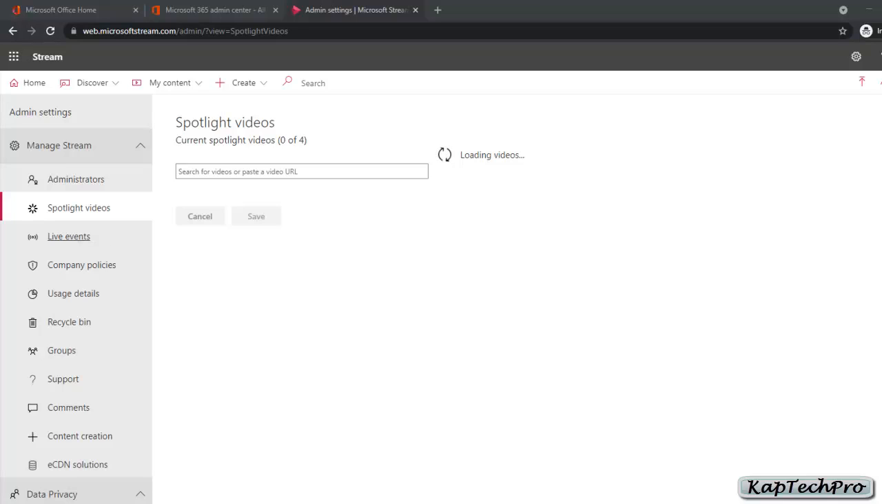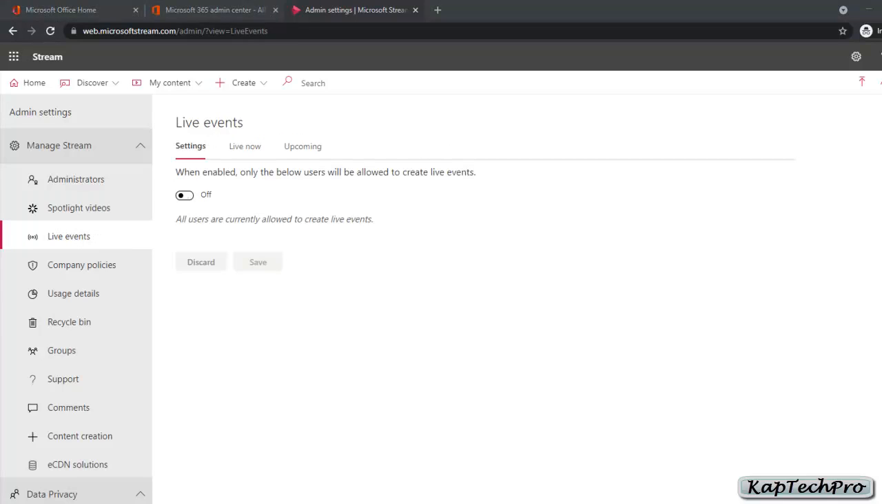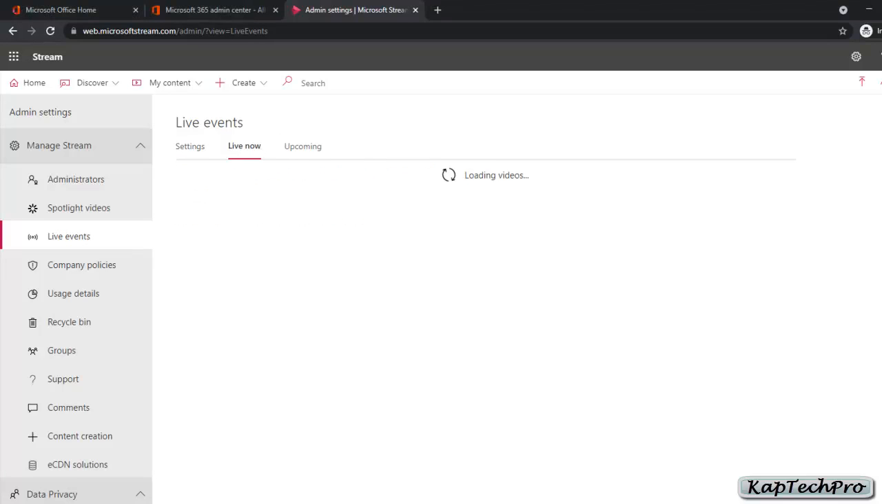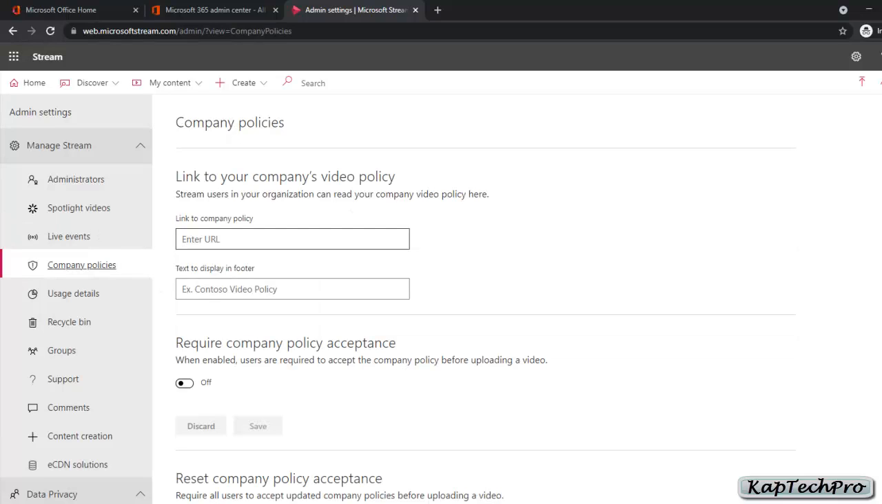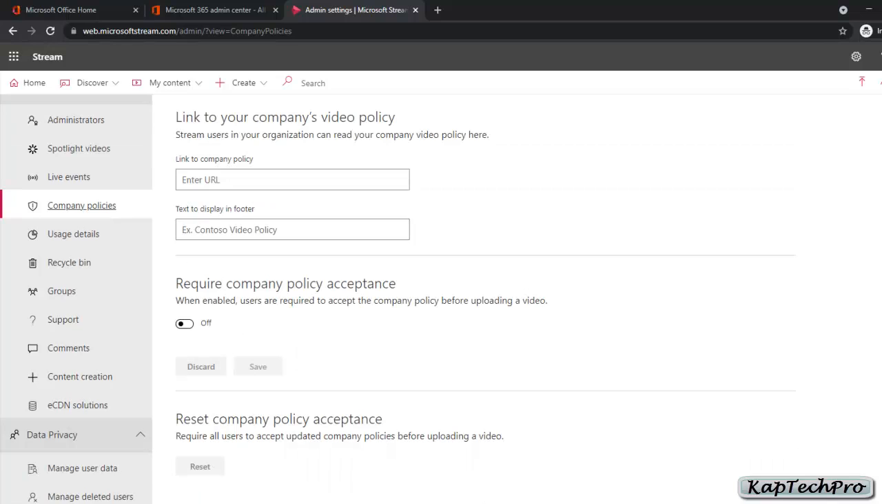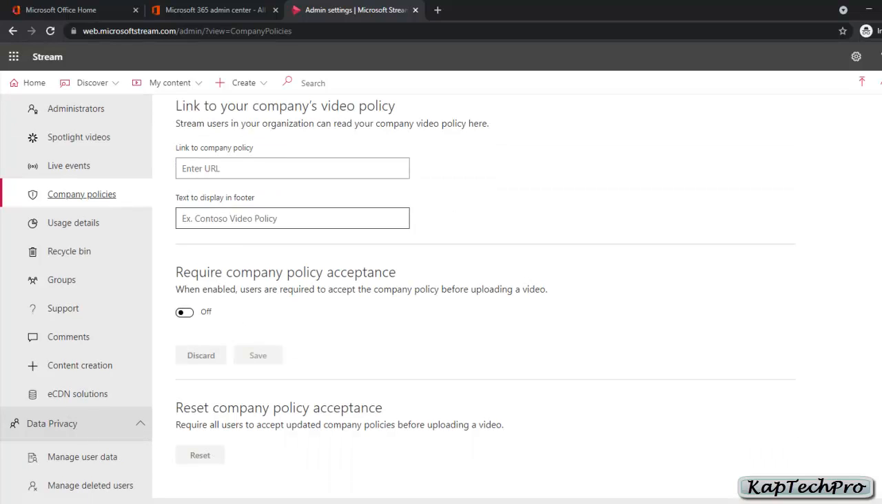Then we have our live events. In the settings, you can turn on this button and you can add the users who are allowed to create the live events. In the live now, you can go live, you can broadcast the video live. In the upcoming, you can create the event and then people will get notified that an upcoming live event is there. Now in the company policies, you can link the company policy over here by entering the URL, and the text to display in the footer, you can enter it over here.